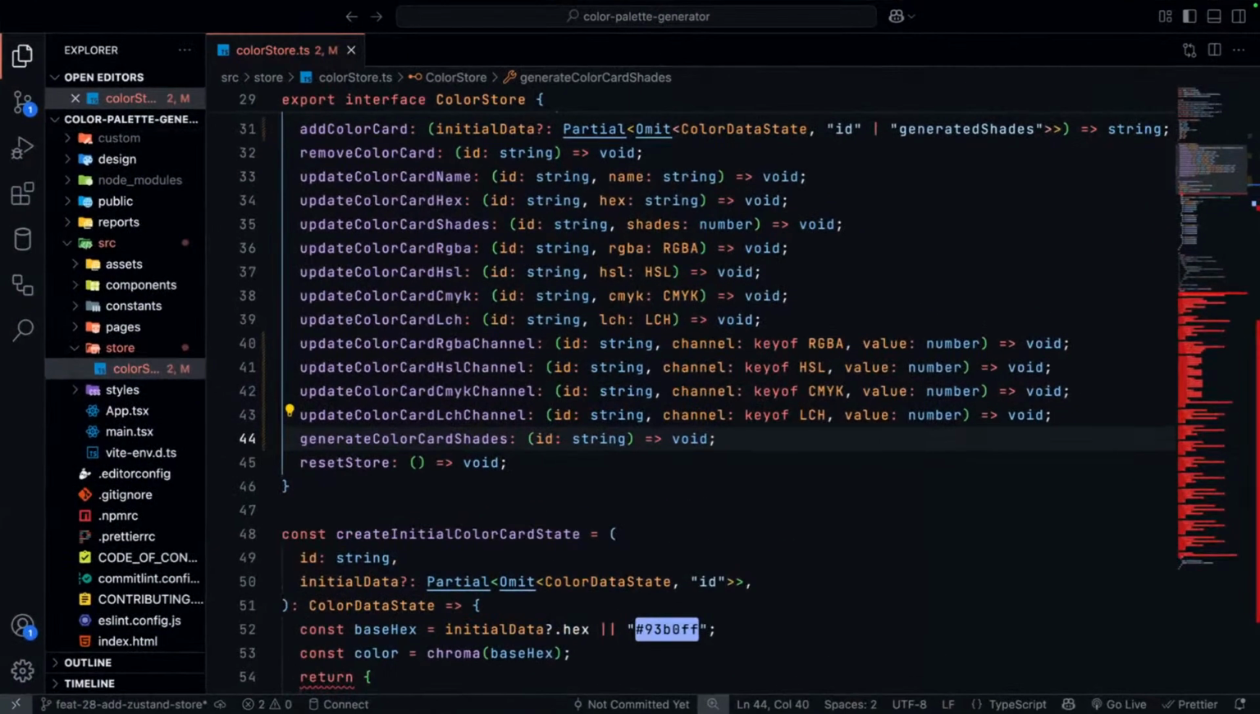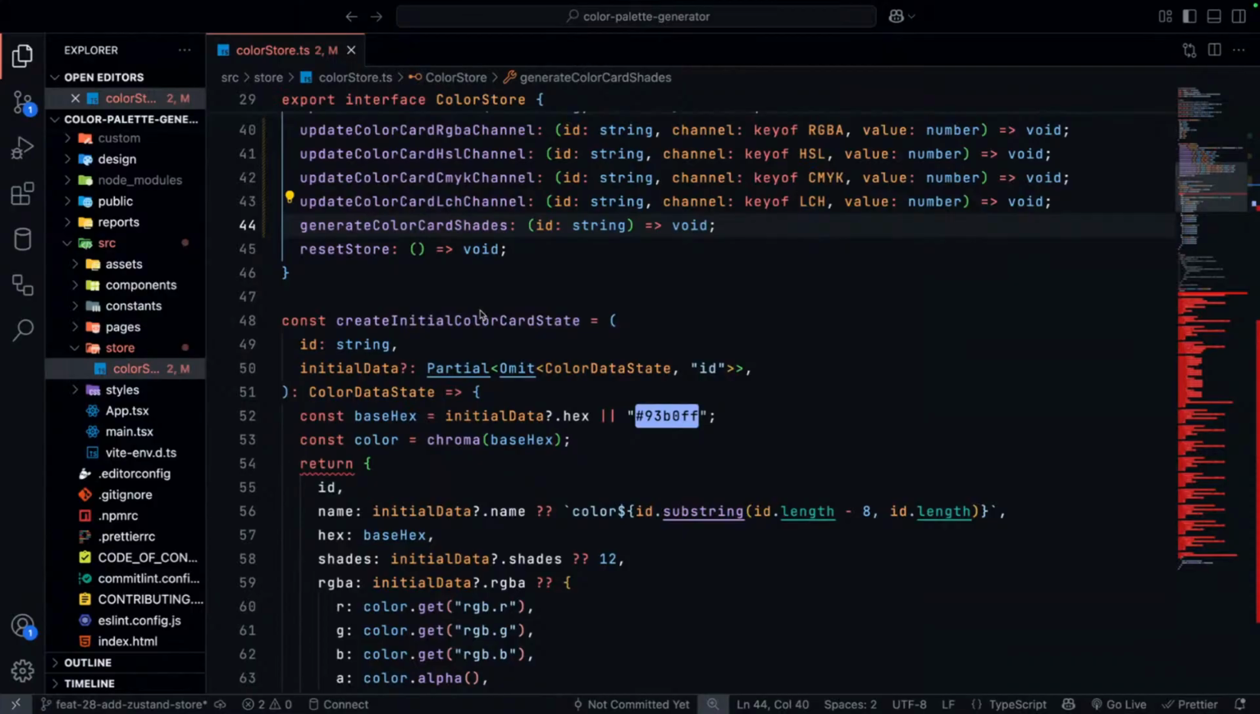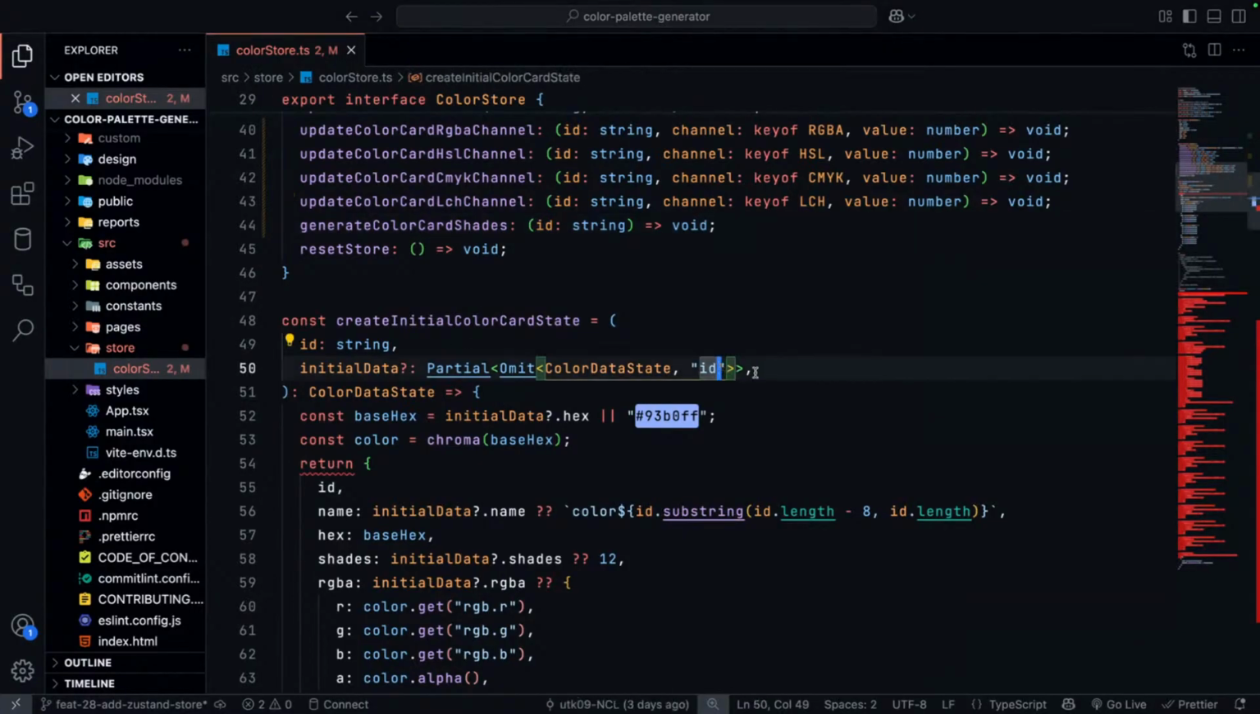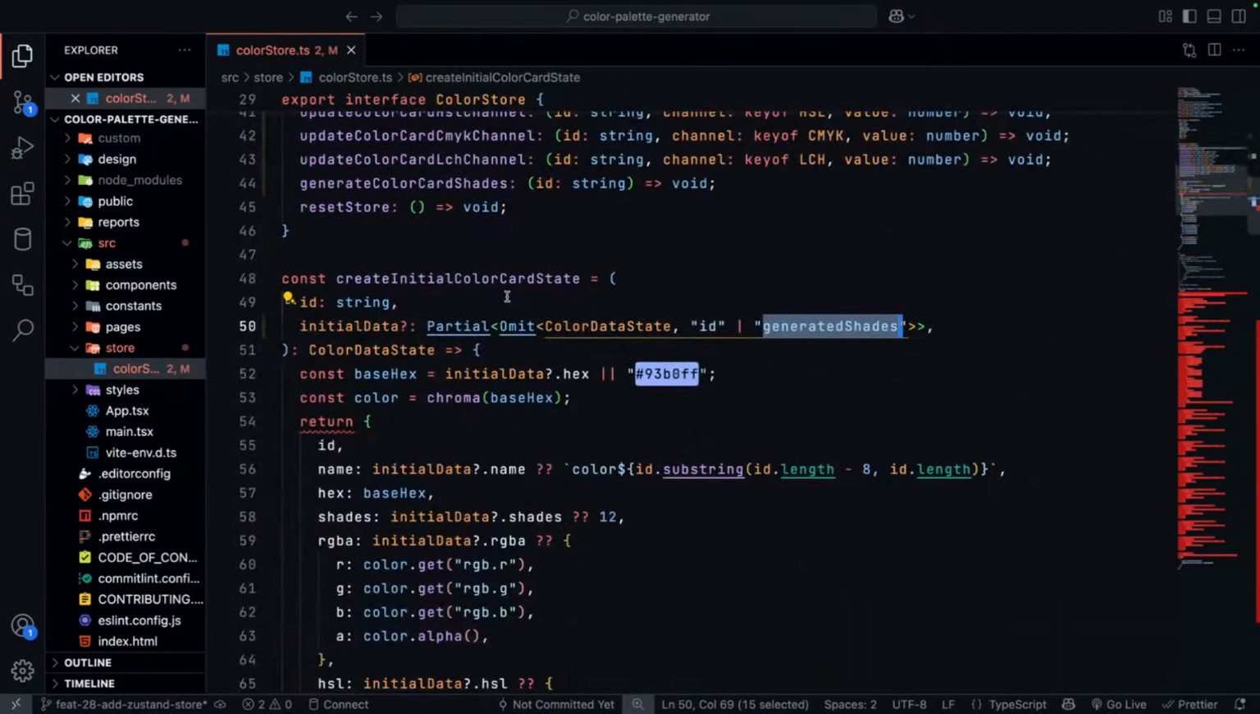Okay, moving on. I'll move away from the screen so that you can all focus solely on the screen. So generate color card shades is done, and now in our create initial, this one, I am going to omit ID and also omit generated shades. Yep, it understood. So this is what we are doing even in add color card. So create initial color card state is the function which is creating the first color card.